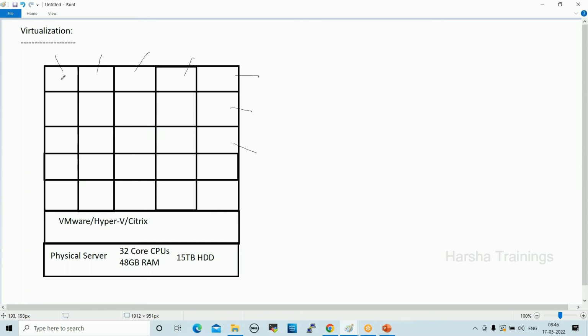So these virtual servers, normally what will happen? For example, here we have 48 GB RAM. This RAM will be shared to the virtual servers. These CPUs are shared to the virtual servers. This hard drive will be shared to the virtual servers. So maximum we can create 25 servers, for example, maximum capacity.